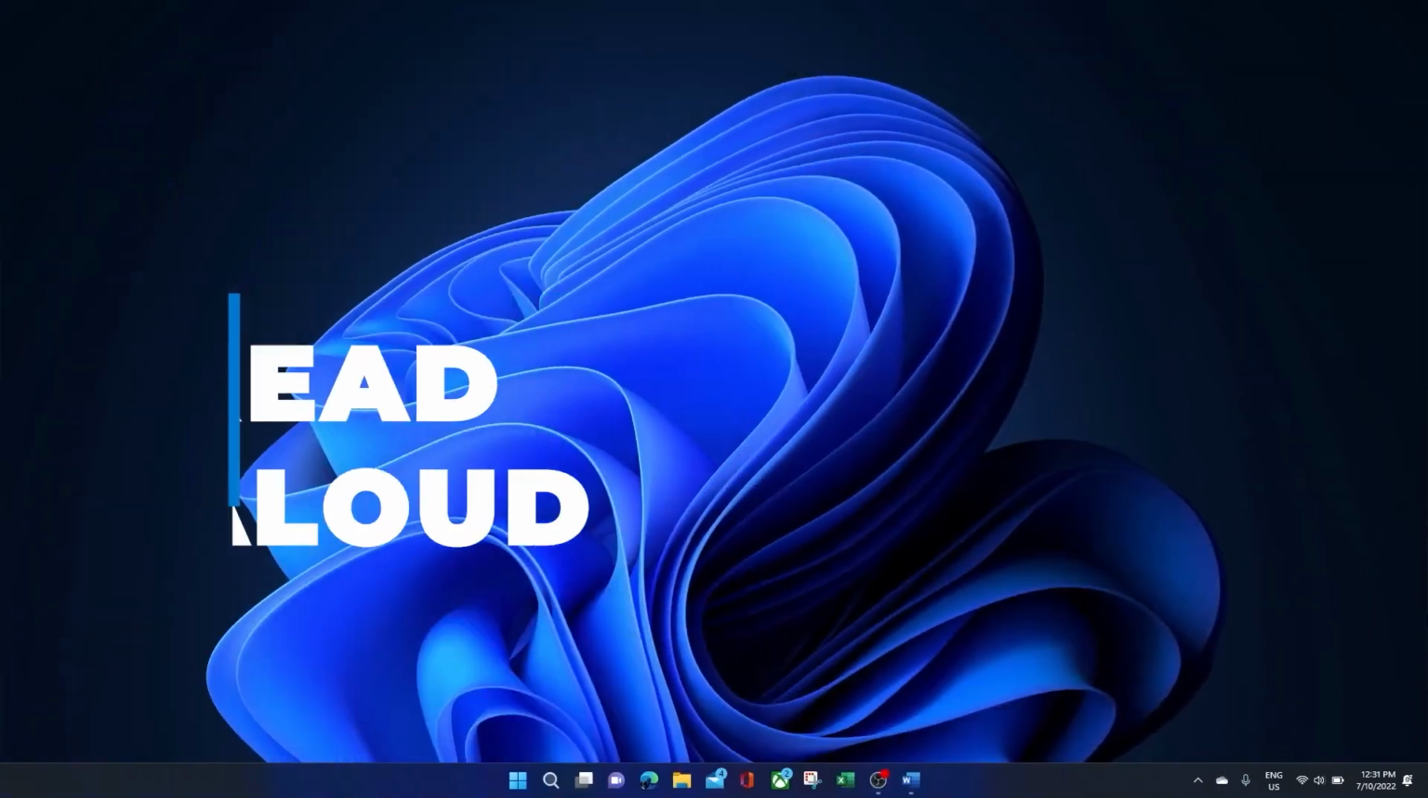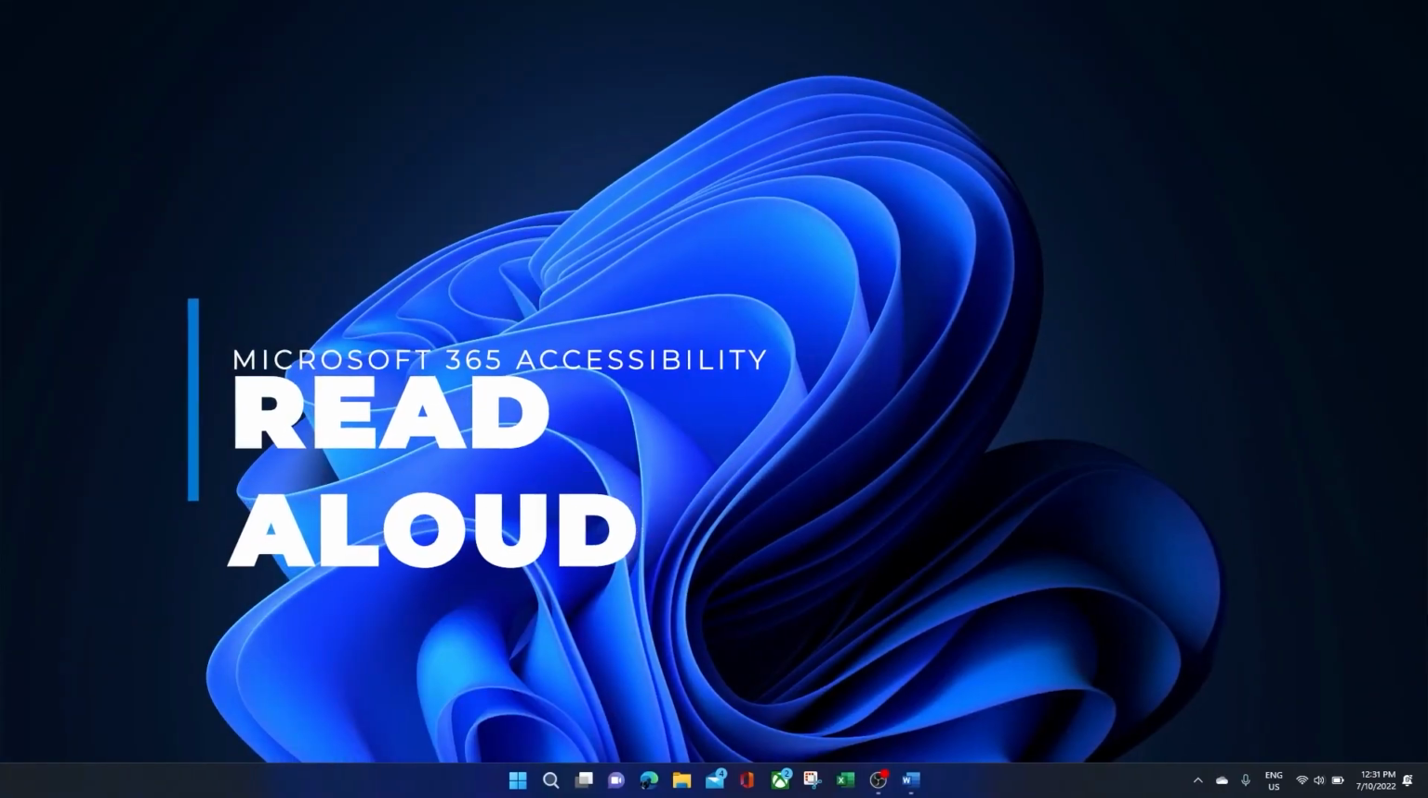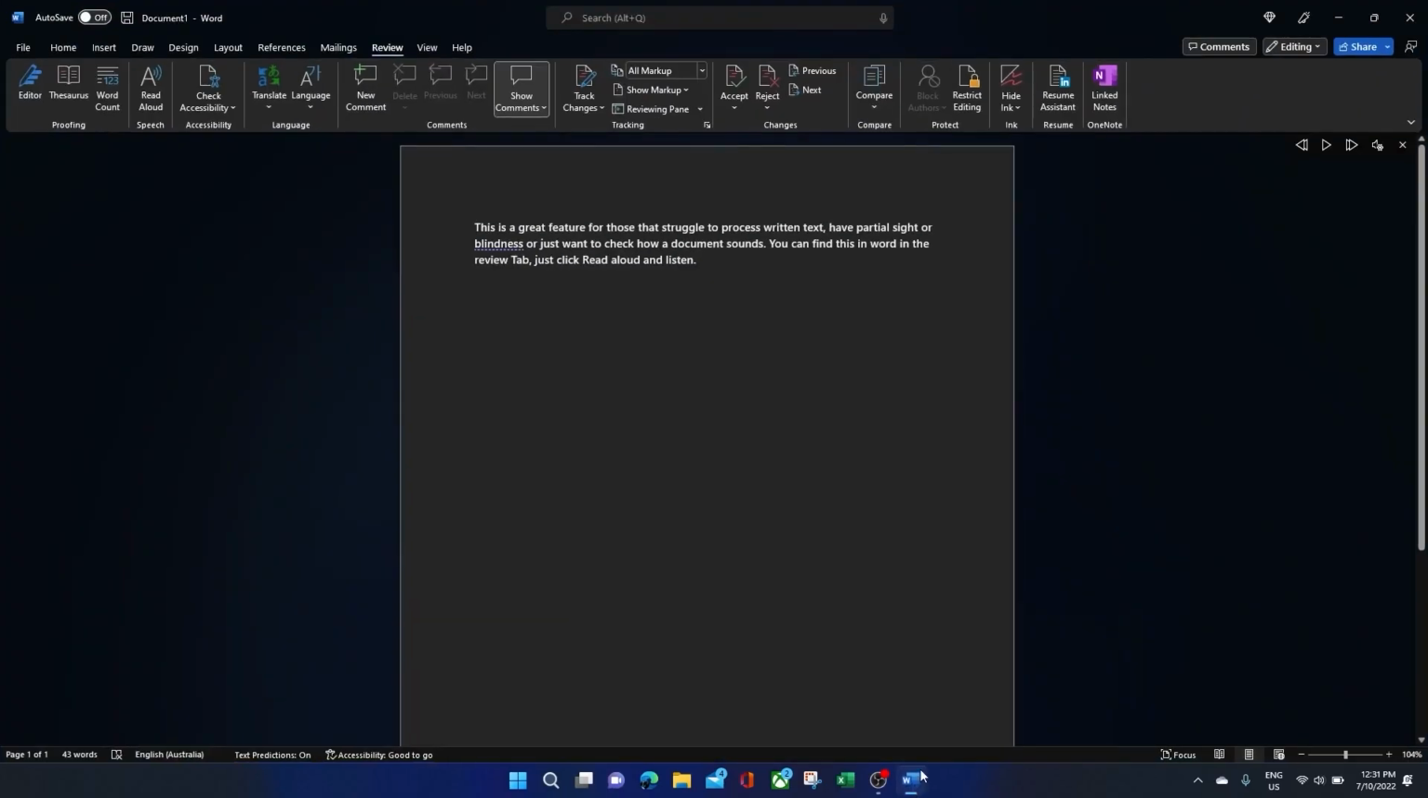Next, we have Read Aloud. With Read Aloud in Word, whatever you have written or dictated to your device, Read Aloud will read it back to you, allowing you to hear what is written. This is a great feature for those that struggle to process written text, have partial sight or blindness, or just want to check how a document sounds. You can find this in Word in the Review tab. Just click Read Aloud and listen.